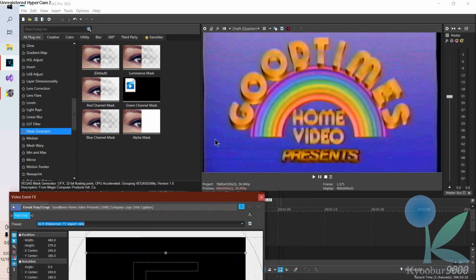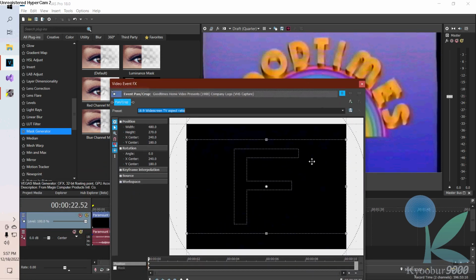We can see that sometimes it isn't. With Good Times Home Video, for example, we have a few black bars on the side. And this is just because whatever the VHS capture source was ended up actually including some of this empty space in the video itself. But that's okay. We can use pan and crop.